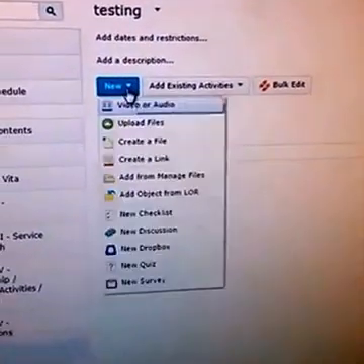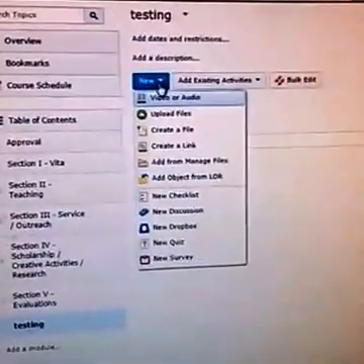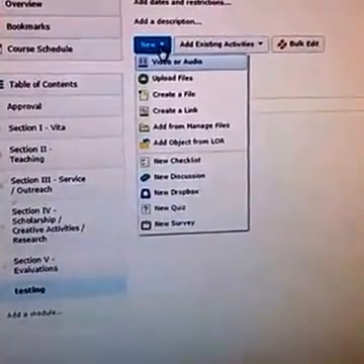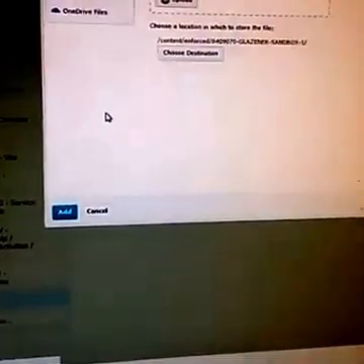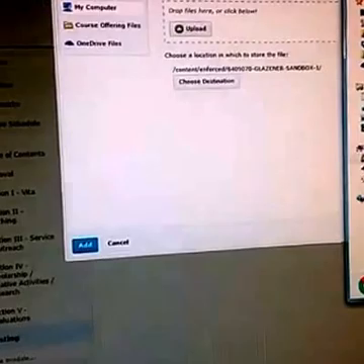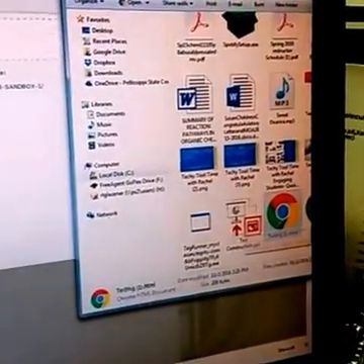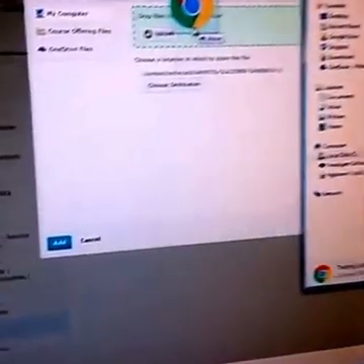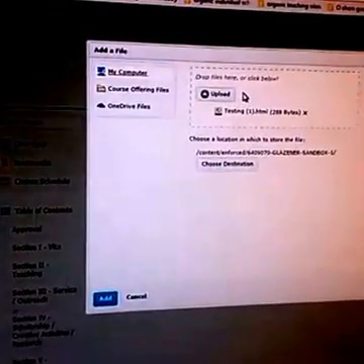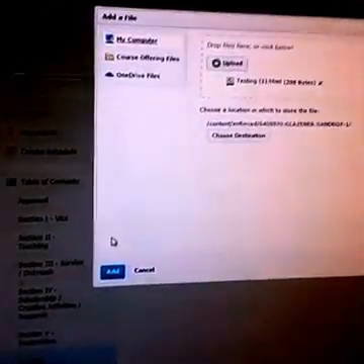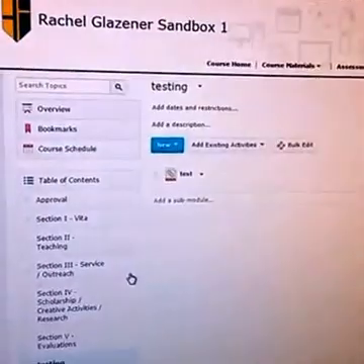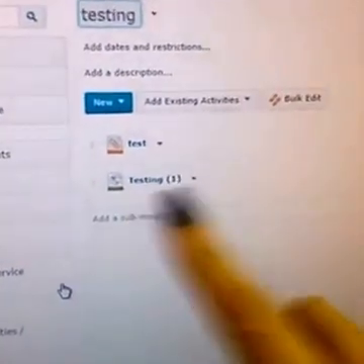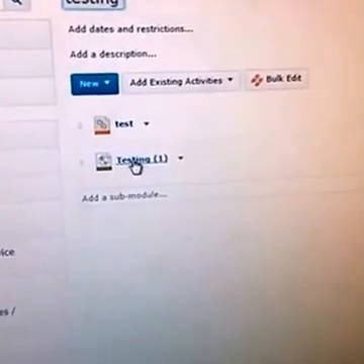When I put it into D2L, I want to go to New, and then I want to go to Upload a File. From the folder that just opened, from saying show in a folder, we can drag it on over and upload this file and push Add. And again, this is going to add a document directly to my D2L course.